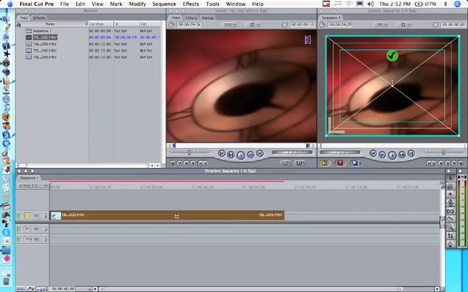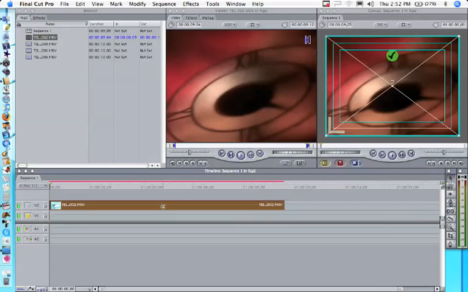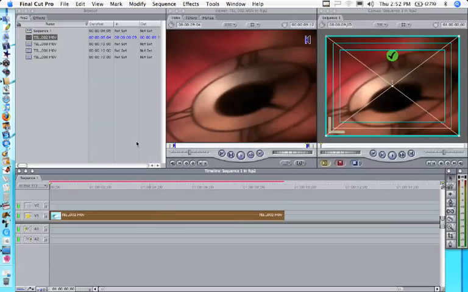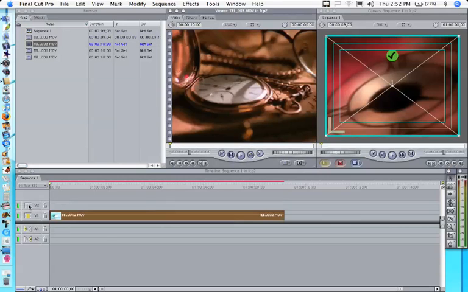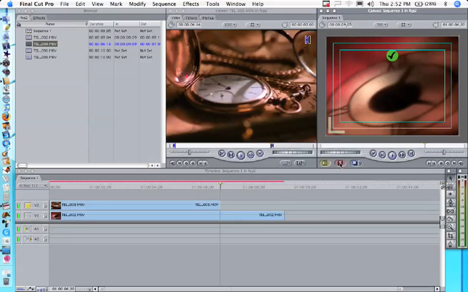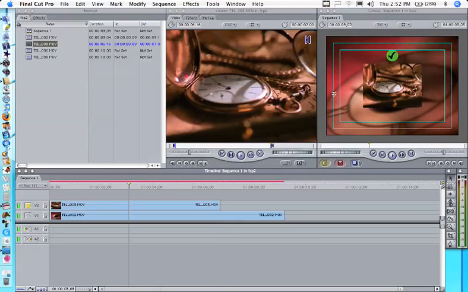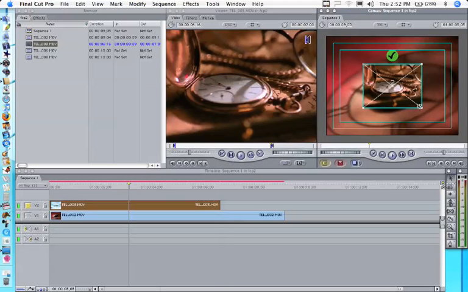We want another layer. So now let's click on another clip. And we want to select this layer because we want the video to land on top of the other videos, like Photoshop layers. So once again, set our in points and out points. And we'll notice that that video is on top of the other one.